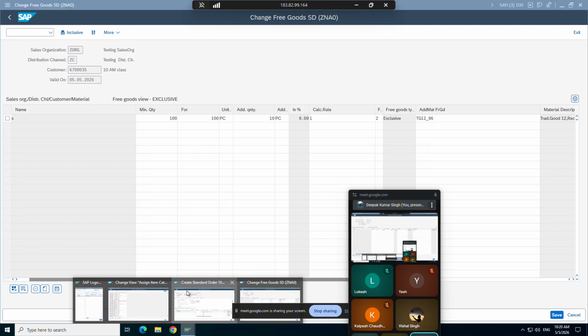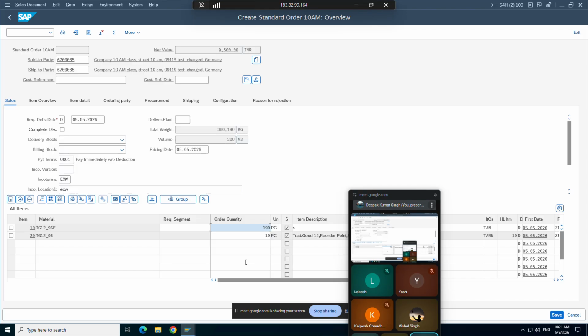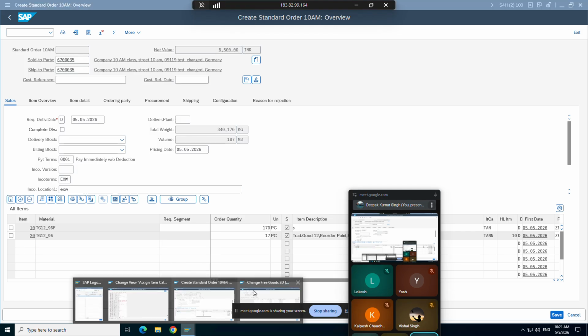You see, I gave 190, so it takes 19. Let's make it 140. You see, 14. So it is proportionally taking the value. Clear? If I make it 170, 17. So it's following a proportion basically. Clear? Let's see the third option we have there.